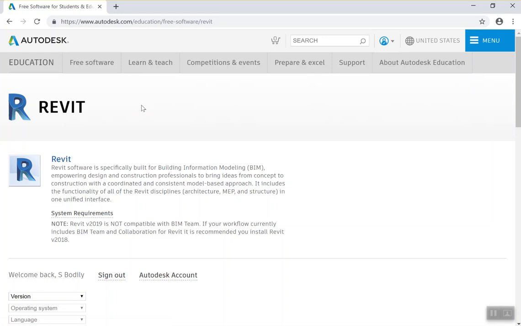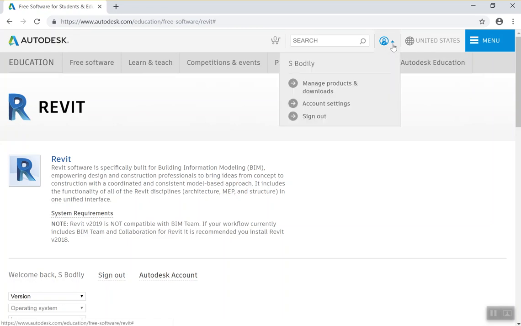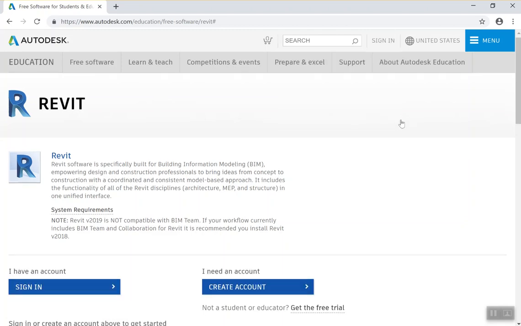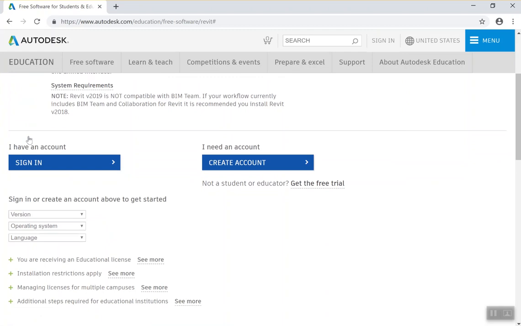So here is the Autodesk website. You can see that we have our Revit software here pulled up. You're going to create a username and password if you haven't already, and you're going to sign in. Okay, I'm going to just sign out here real quick so that you can see what it will look like. And it says I have an account, sign in, or I need an account, create an account. And it's important to create an account.